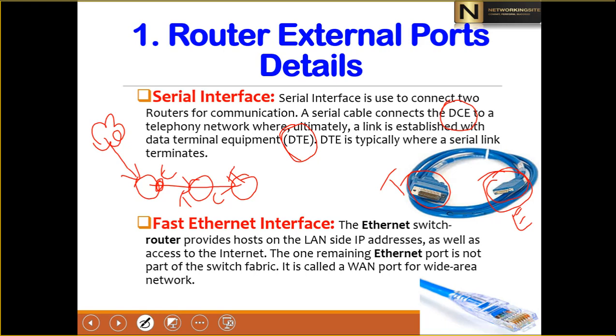Now we also have the fast Ethernet cable. Fast Ethernet cables are normally used inside a LAN for faster communication. This is an example of a fast Ethernet cable and the RJ45 port. These cables are used for connecting router to router, router to switch, and router to PC. But serial can only be used between router to router.